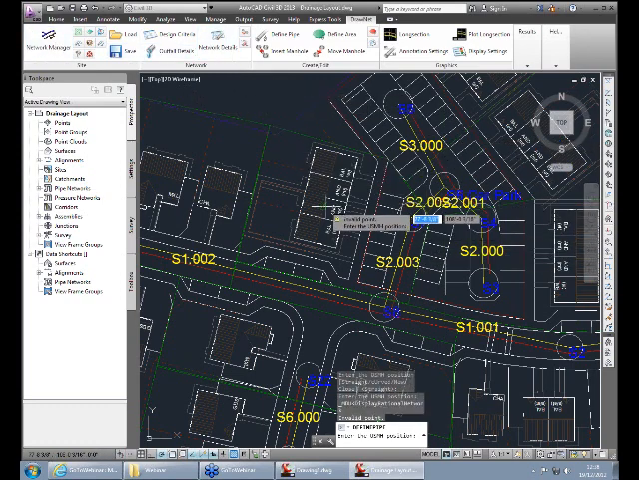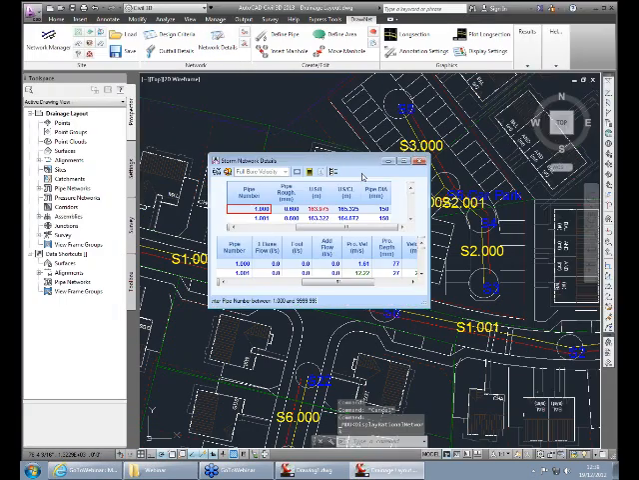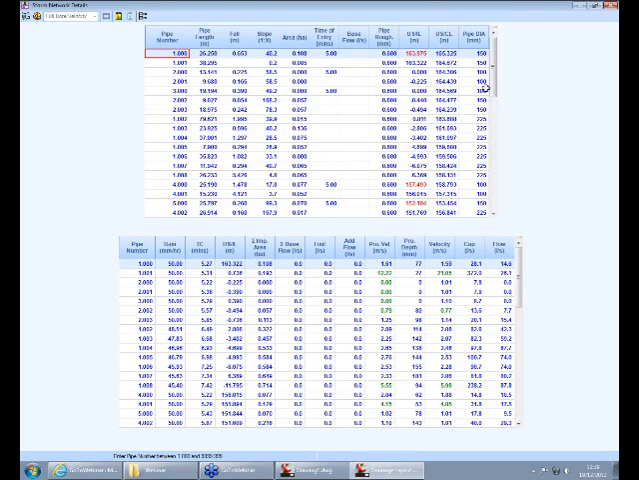So we go back to the network details. We should see them appear in the list. Let me maximize the screen. We were working with these pipes here, so you can see that it's largely the pipes which have no invert levels, because we have yet to specify those.